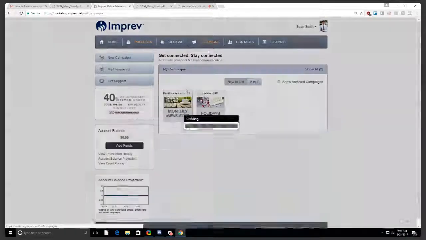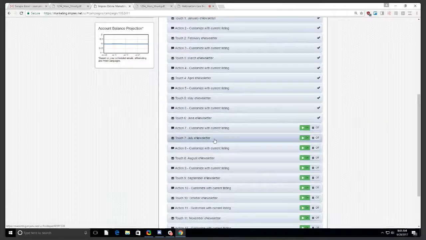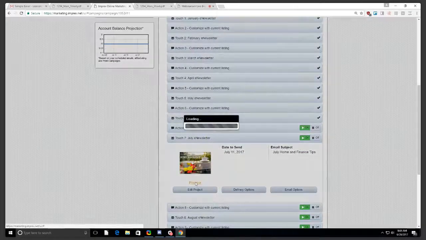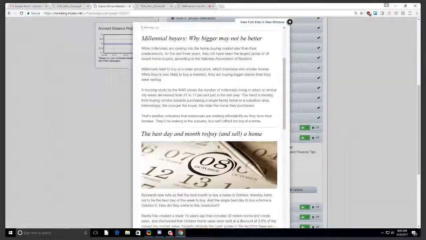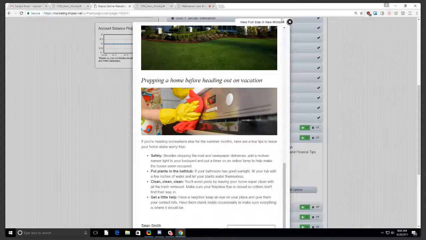And then we can go back to campaigns and go back to the July campaign. And now you can preview it from here and just make sure it looks good. This is exactly how it's going to look when it sends out to your contacts. So now you can see that that's there.